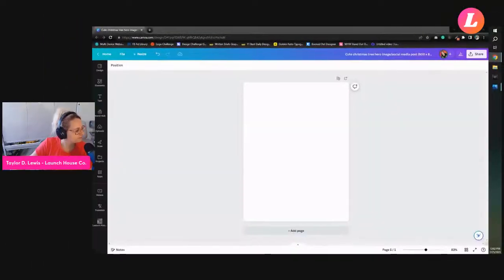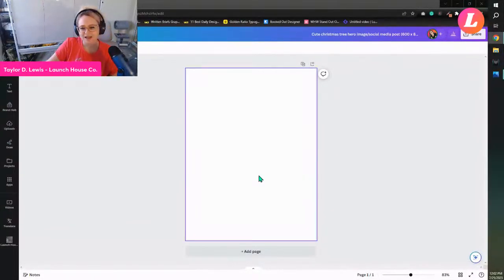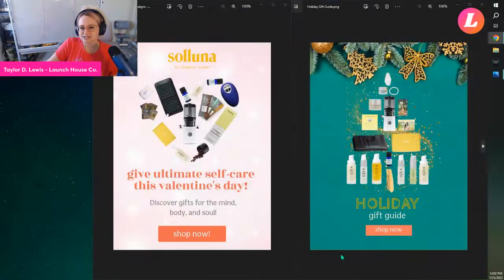So, this is what we will be designing today. We're going to do the Christmas tree one on the right, but I wanted to show you 2 different ways that you can use these designs. This can be used for Pinterest pins, social media graphics. It can even be used in your email campaigns.